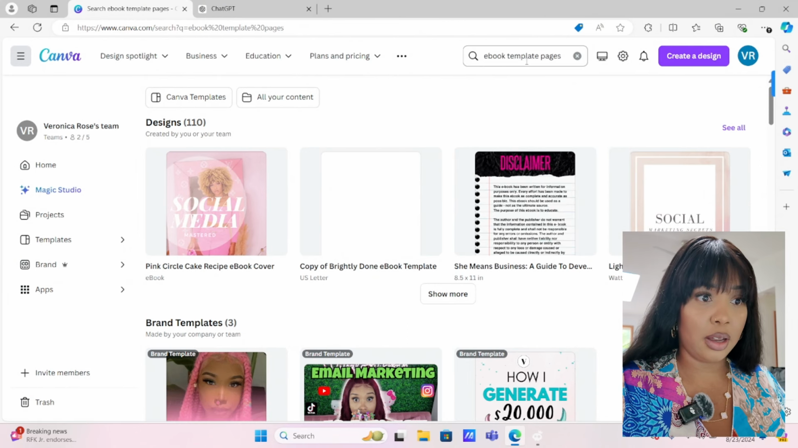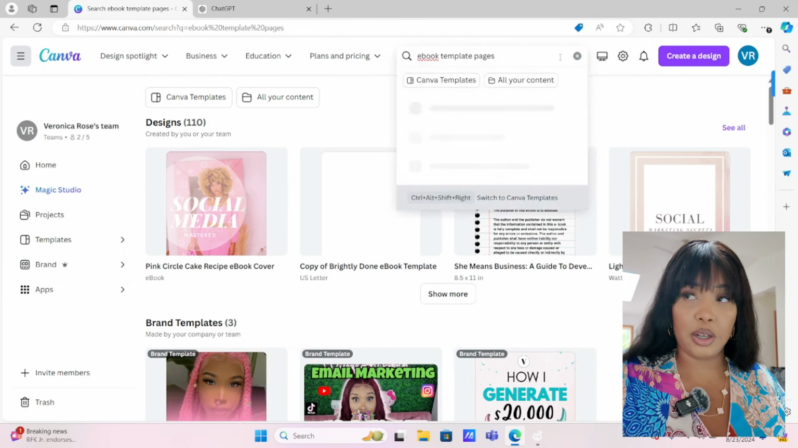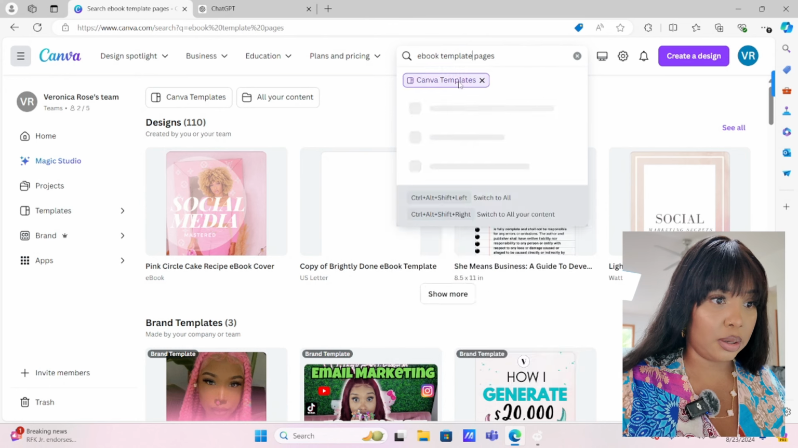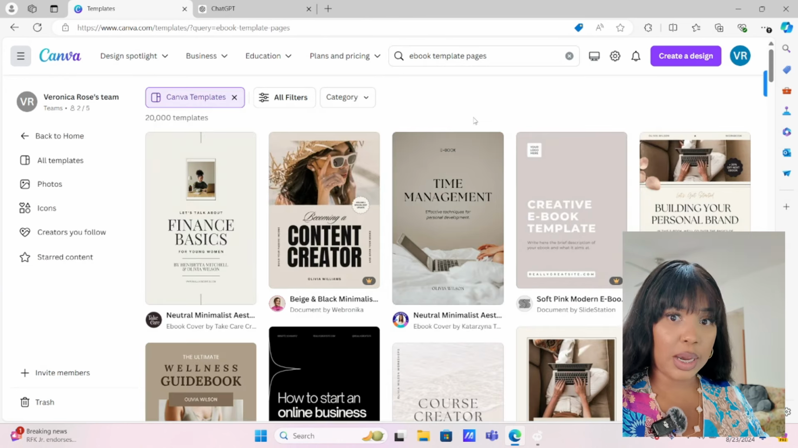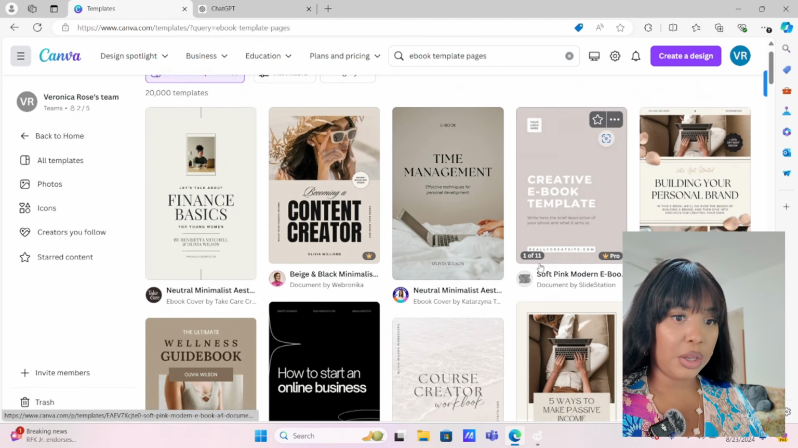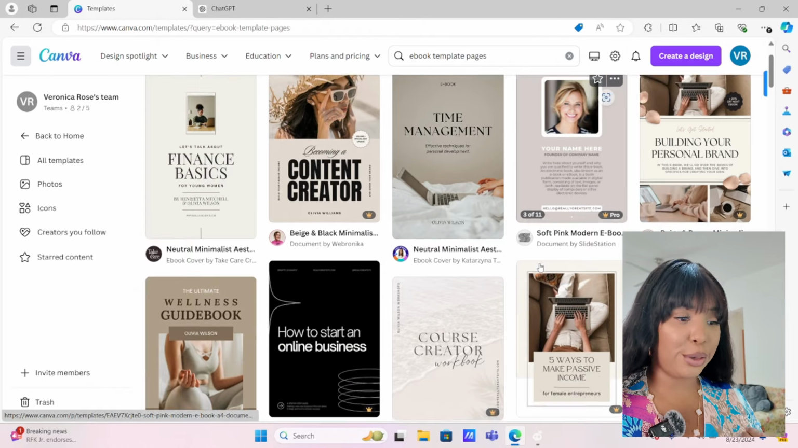Head in Canva and we're going to type "ebook template pages." We're looking for Canva templates. Okay, so as you guys can see here, we have all of these ebook templates. You just have to select one that you want to use.